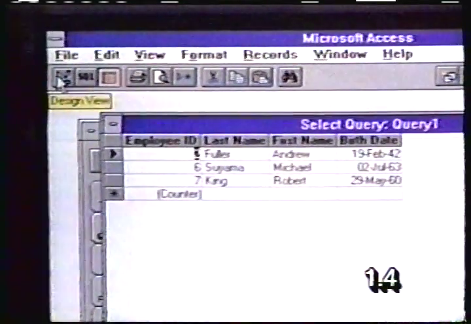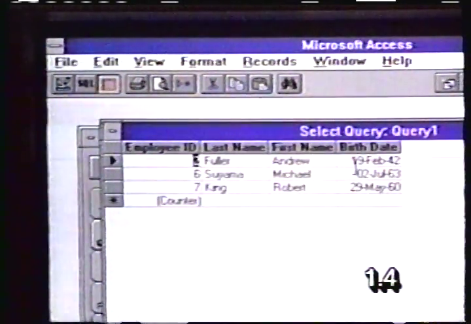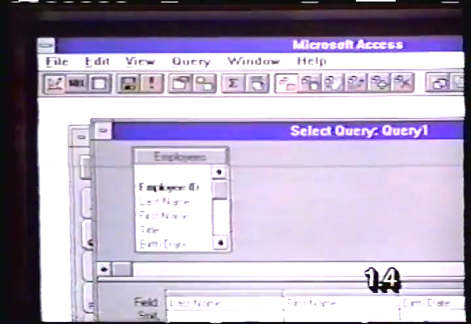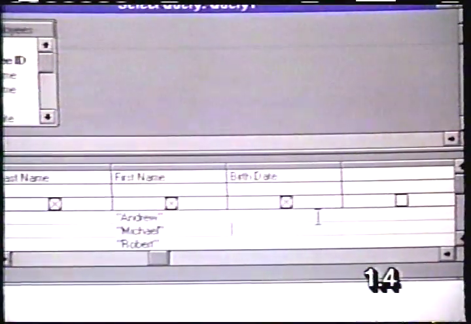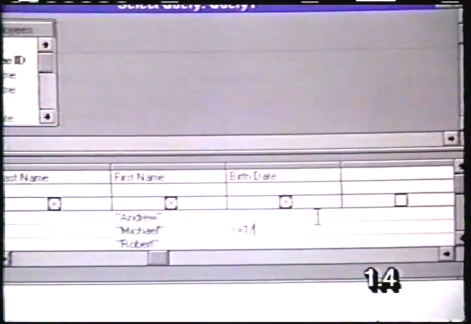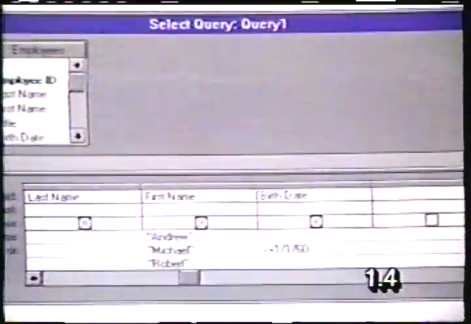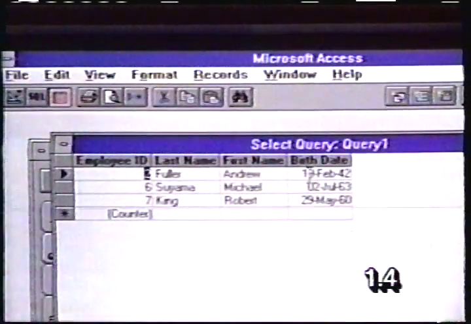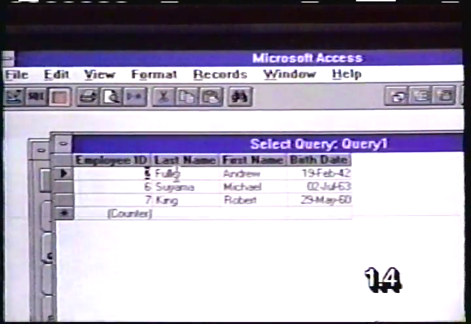The important thing to understand is that if I now want to combine this with some criteria for the birth date, for example, if I want after 1/1 of 60, I'm going to come over here and put in a birth date of 1/1/60 just for Michael. So I'm going to put greater than or equal to 1/1 of 60 just on the line for Michael. When I run my query, watch what happens. Andrew Fuller still shows up. That's because I did not specify a birth date for Andrew Fuller.